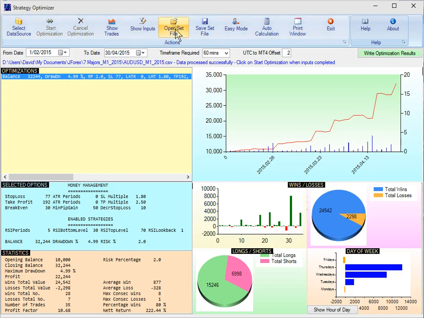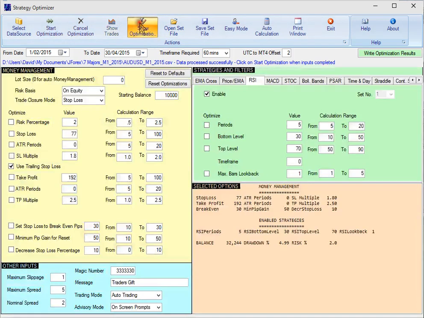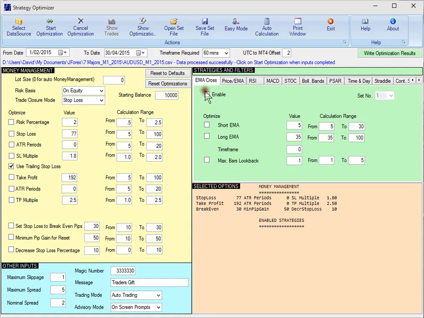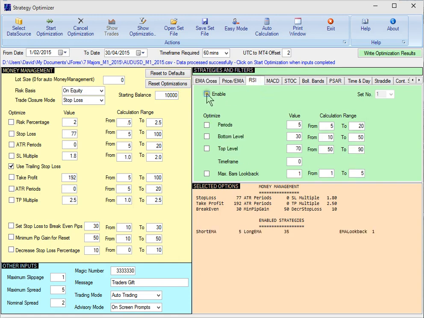Now, we go back to show inputs. I'm going to reset all the optimization, so we're back to a clean slate. And let's optimize, for an example, EMA cross, which is simply moving average crosses. And we'll also optimize RSI. But to cut down the time period, we'll only optimize stop loss multiple, take profit multiple.